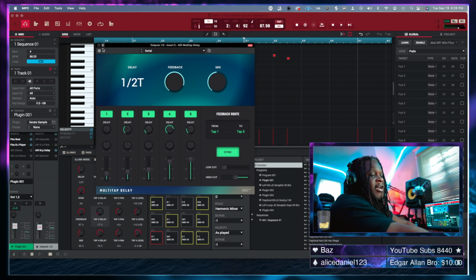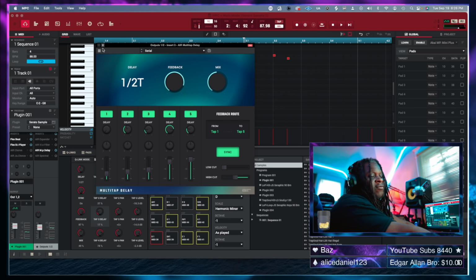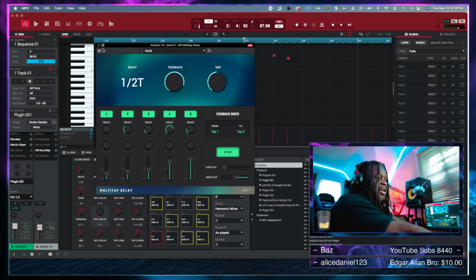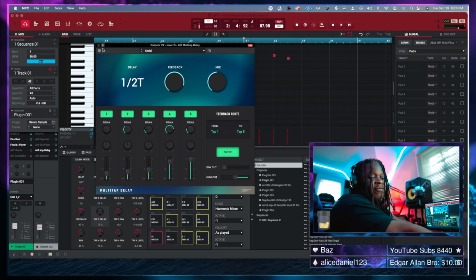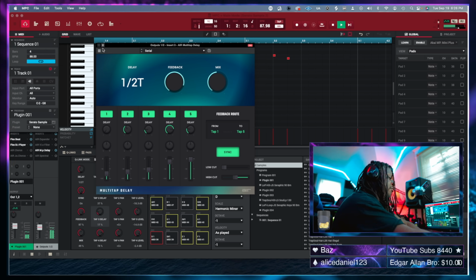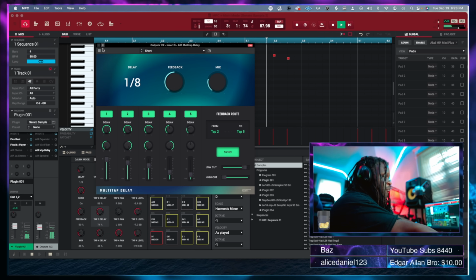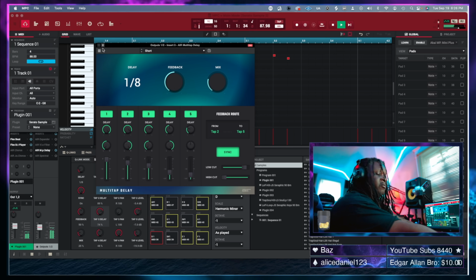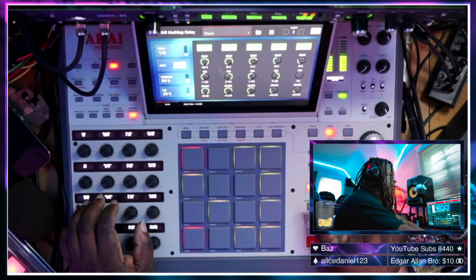Also, just be aware, I have this on the master right now. In a normal beat making situation, I would definitely not have this on the master. I would have it on a specific instrument and probably have it turned down to 15 or 20%, maybe even less than that. But I'm just doing it so you can hear what it sounds like. I like this one a lot right here too. Also, this is another plugin that does work in standalone.